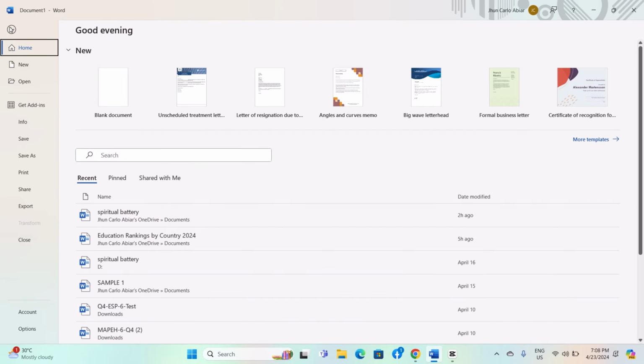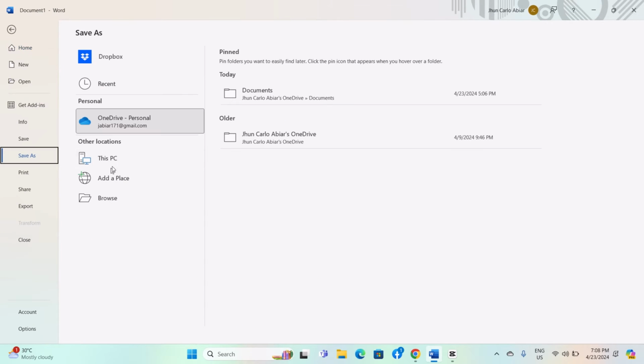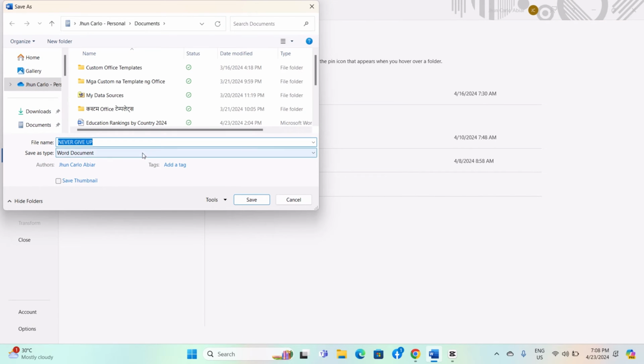To start, simply launch Microsoft Word and open the document you want to save. Click on the File tab in the top left corner of the Word window. This will open the File menu. In the File menu, click on Save As. This will open the Save As dialog box.